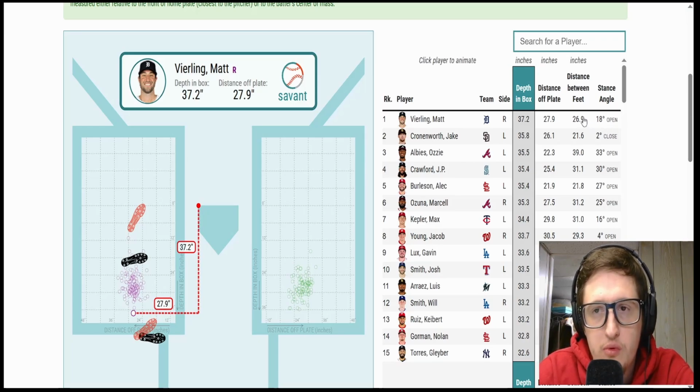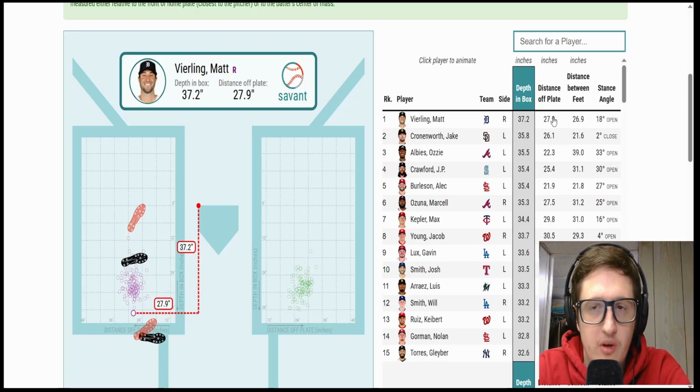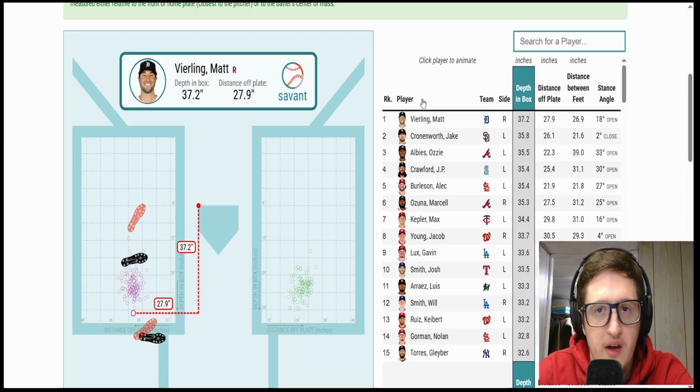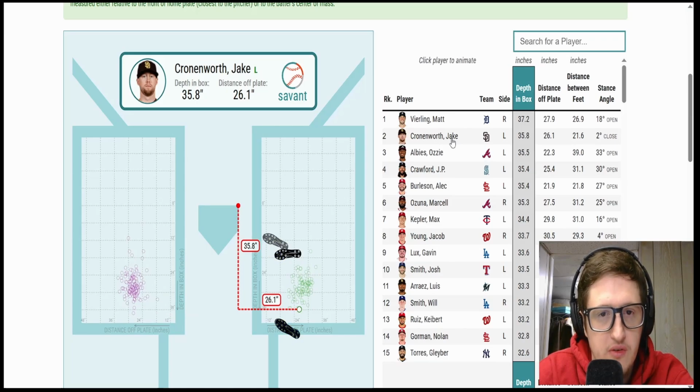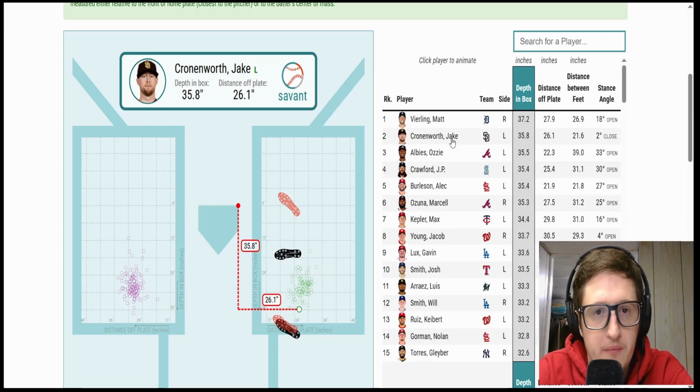Now, I didn't do distance between feet because that's really just based on how tall you are. And I think to some degree, distance off the plate is also how tall you are. I don't know how tall Matt Vierling is, but I don't think he's that tall. Next we have Jake Cronenworth. He's a different kind of batter, but a similar thing. Very far back in the batter's box, kind of close to the plate, 26 inches off, two degrees closed, so he's pretty much straight. Not really, it's a very small closed angle.